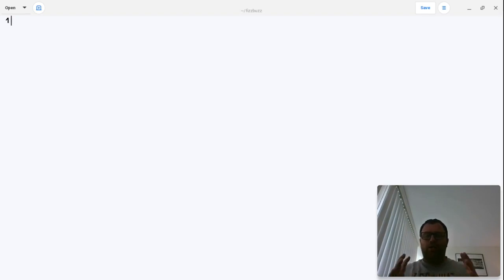So we're going to create 2 empty strings. The first one I'm going to call string, which I probably should have come up with something better, but I didn't. And then the second one I'm going to call string addition.